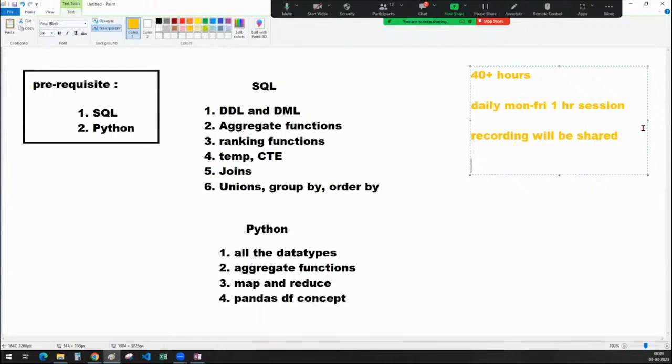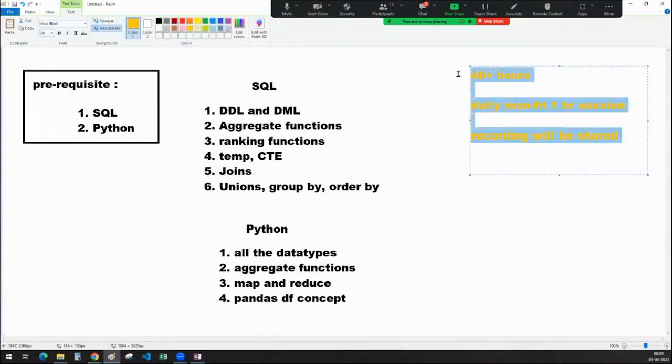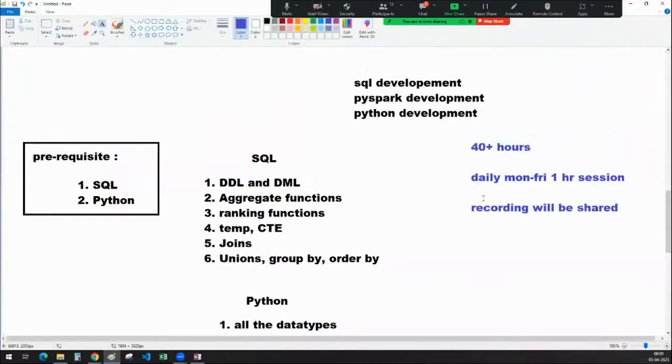And one more thing that I actually forgot: course duration, course content, daily 1 hour session. I think this is it, guys. Okay, this is one thing.